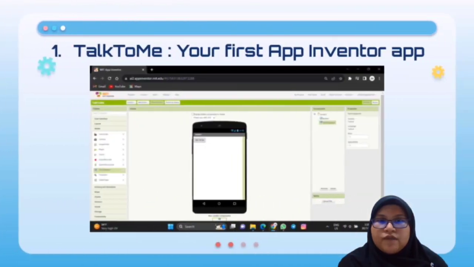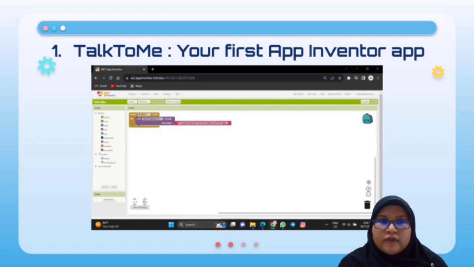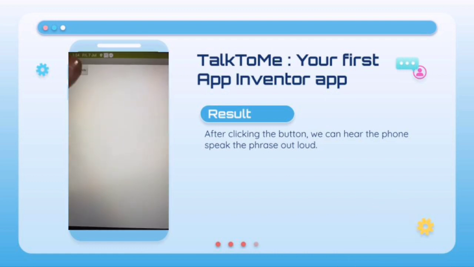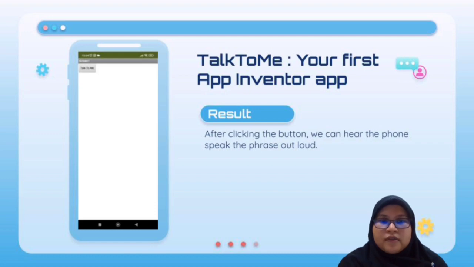Now the first one is Talk to Me, your first App Inventor app. As you can see, this is the user interface design. There is a button named Talk to Me at the top left of the user interface. Then this is the design code. For the code, I use the control block. When button 1 is clicked, the call text to speech 1 will speak the message, which is congratulations, you have made your first app. So this is the implementation of your first App Inventor app. Congratulations, you've made your first app. The result is after clicking the button, we can hear the phone speak the phrase out loud.